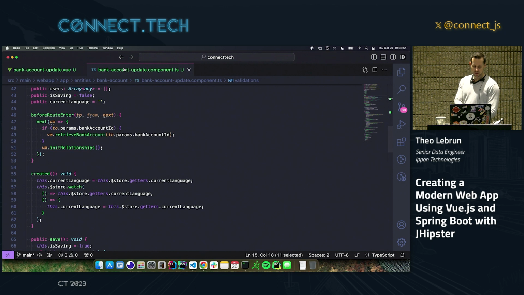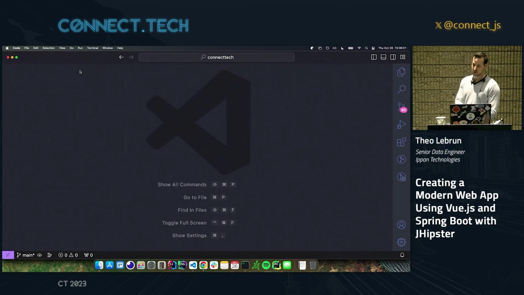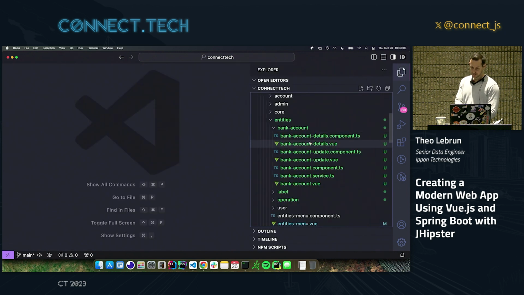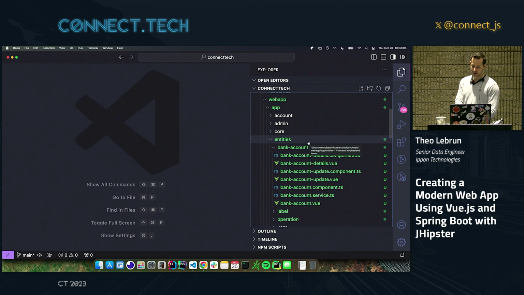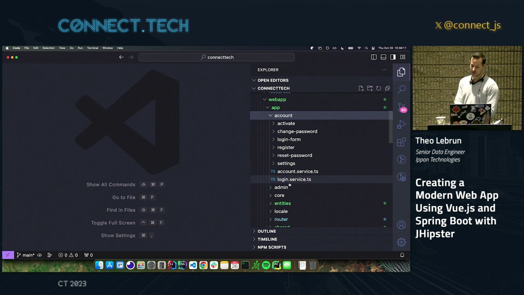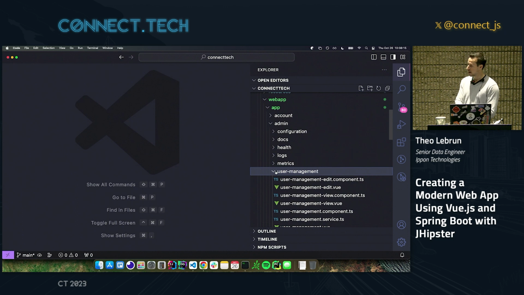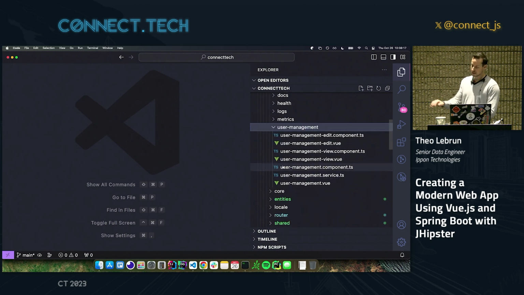So that's kind of it for all the components, the Vue app, all the validation works and all those things. I can obviously showcase more things. For example, if we go to our account page, we have our account service and all those things. The admin pages also, like the user management pages. So same thing as entities.